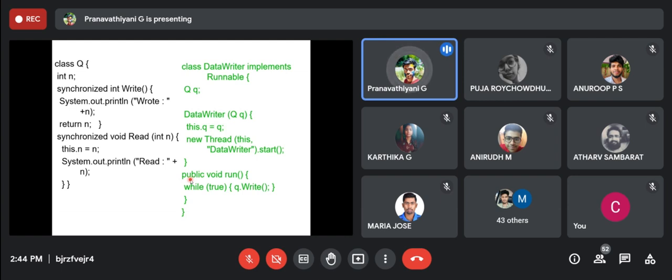Then you can understand how this synchronization happens between two threads even though they are separate. Are they aligned, or are they not aligned? You can find out those concepts.